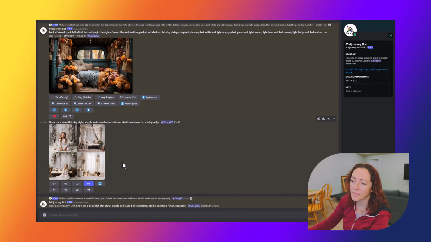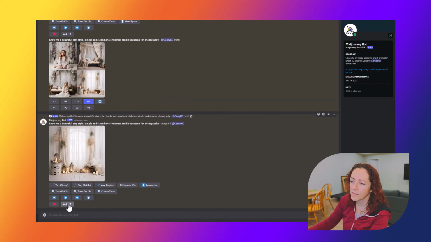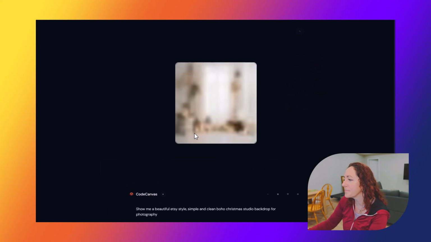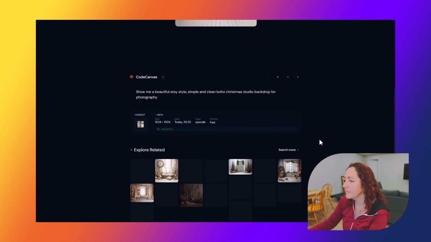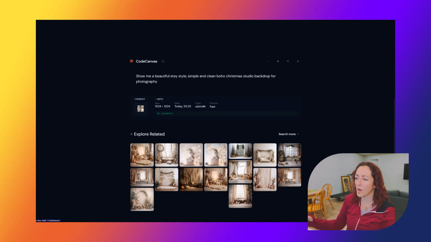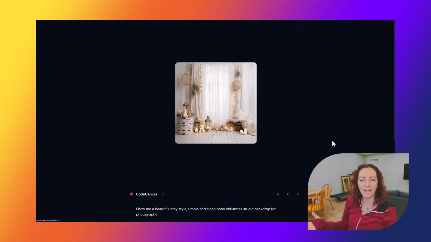I'm going to upscale number 4. I'm going to take that one to the web to explore. And then look at related based on those. So I might look at other prompts that would fit along with that style that I just created to create a number of different images that would go in a kind of boho Christmas style bundle.